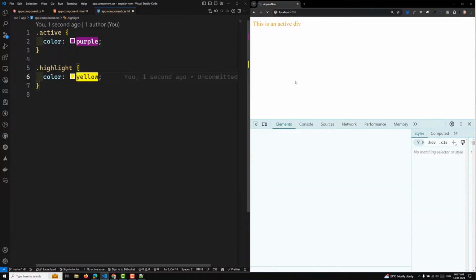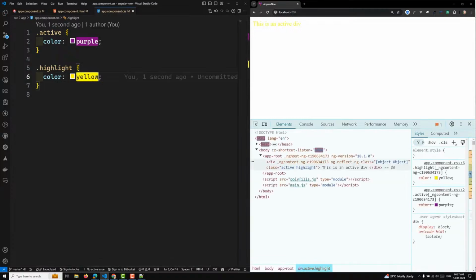Now if you see the output, purple and yellow, both the active and highlight classes are applied. Similarly, the order in which ngClass applies the classes doesn't matter for CSS precedence. It depends on the CSS rules defined in your style sheets. So this one is also the same scenario. Next, the combination of static, dynamic and inline styles. I will show you the combination of inline, static and also dynamic.